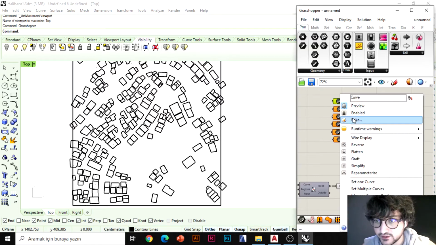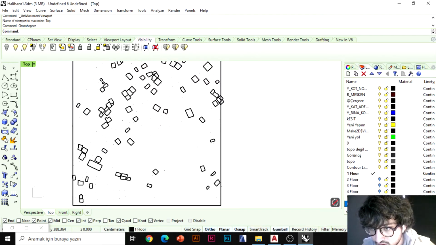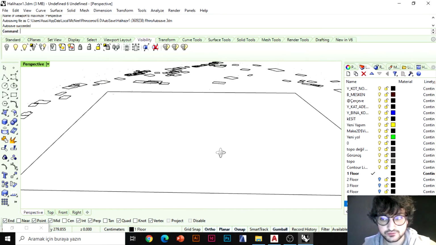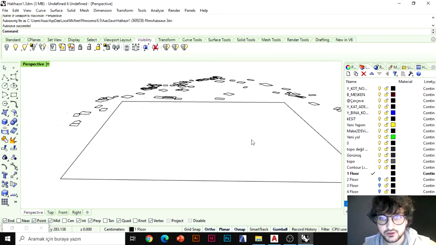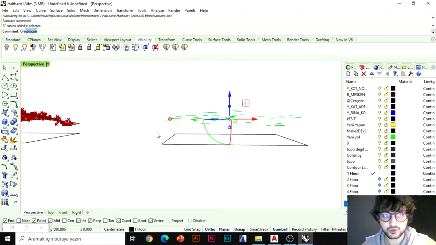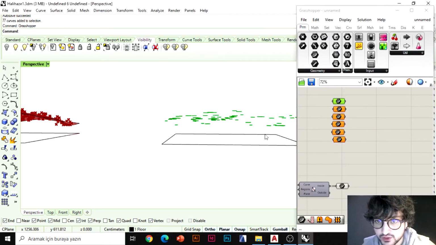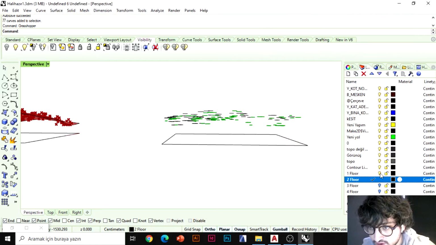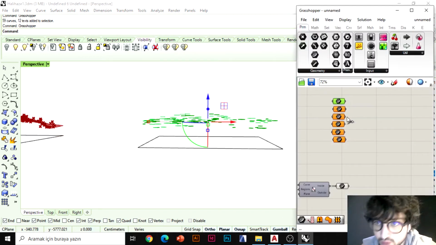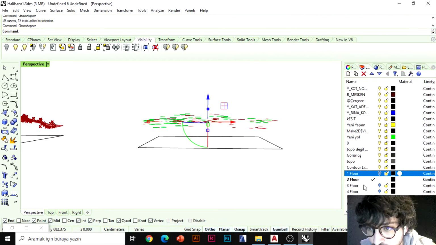So let's close. Let's go to first floor. Let's close the others. Let's come to this part. Okay, now I'm going to select all my curves. I'm going to Grasshopper. I get that multiple curves in here. Now they are on Grasshopper. Okay, now go to second one and close the first. I'm going to select all. Let's go to Grasshopper. I'm going to come here and set multiple curves. Now they are on Grasshopper.